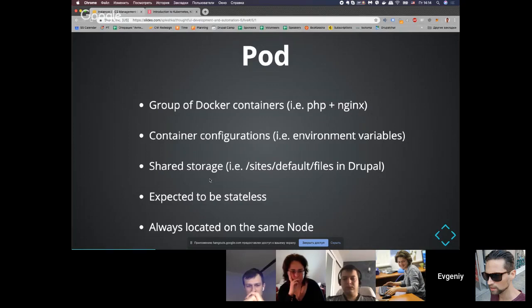A pod is a thing that is expected to be stateless. I said that Kubernetes is the tool to make your Docker containers reliable, and this reliability is mainly achieved by deploying containers to different nodes, so to different servers. Like when one server goes down, Kubernetes still keeps running your application through other nodes, and therefore we're achieving this stability, right?